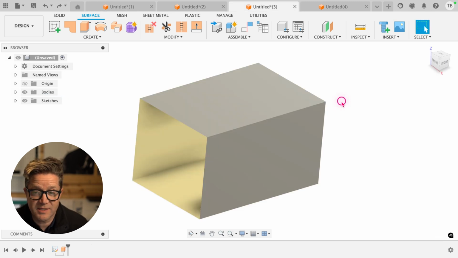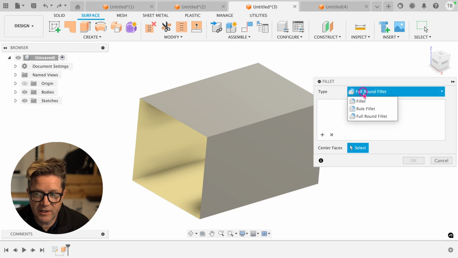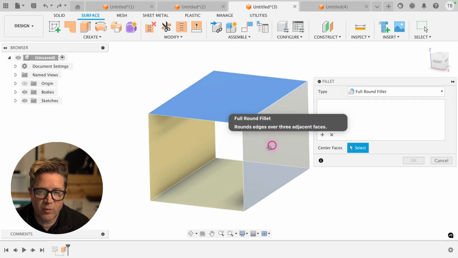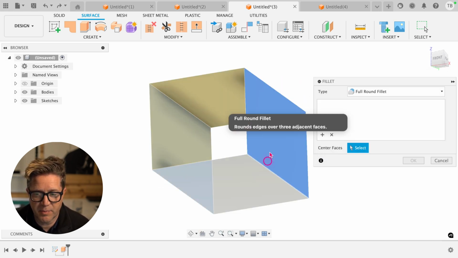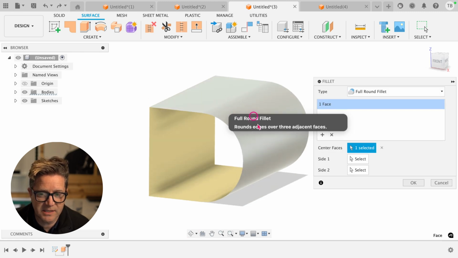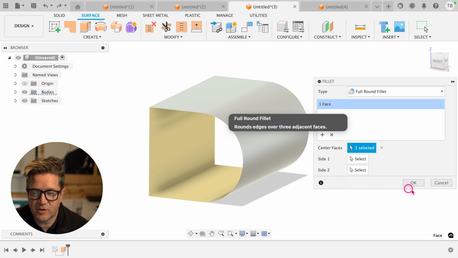Now with this box, one thing that kind of surprised me a little bit was if you go to fillet and you choose the full round fillet, this one's especially helpful when you want to create a rounded transition between two faces. You basically select the center. So if this is the top, this is the bottom, and I'd like to have this rounded, I'll select it and it rounds this to create this transition between those two faces. Pretty helpful for the full round fillet. That does work with surfaces.